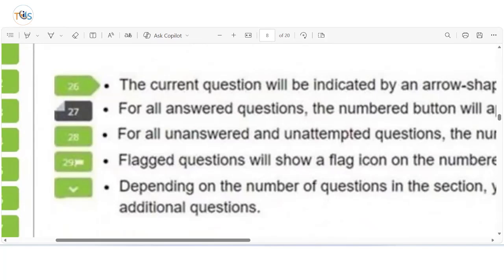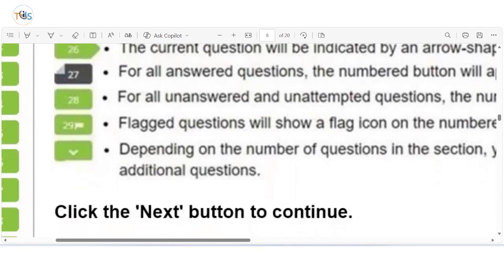Say question number 29 is flagged. 28 hasn't been answered. You are at question 27 and you have answered. You are at question 26 and you have answered question 27. 28 has not been attempted or answered yet, so it remains green, and 29 has been flagged. Okay, you better answer it because there is no negative marking. So in case you run out of time, at least you have answered all the questions, increasing your chances. And if there is an arrow you see here, that means there are more questions; you click and you see more questions.